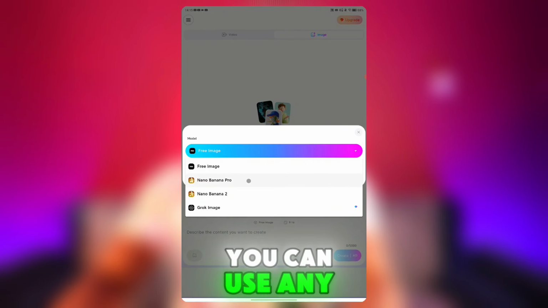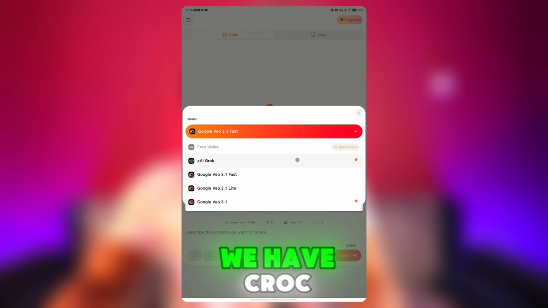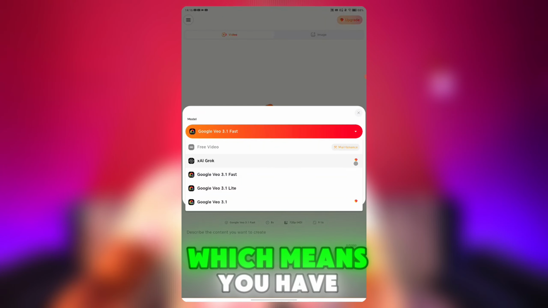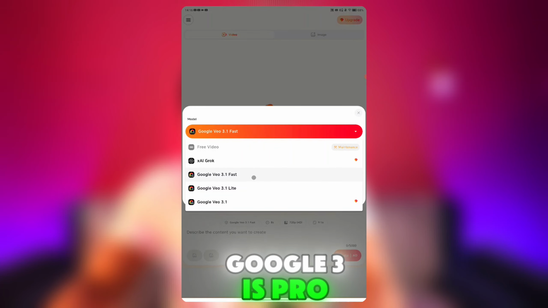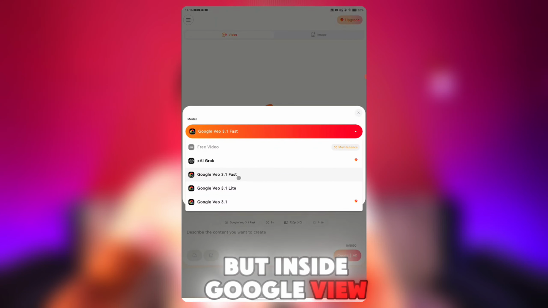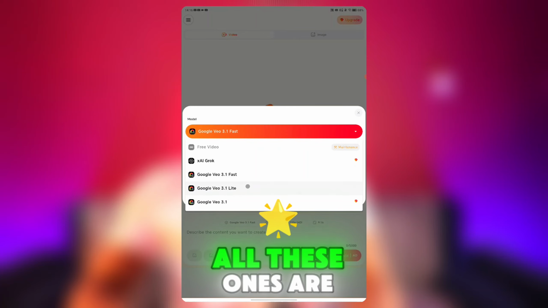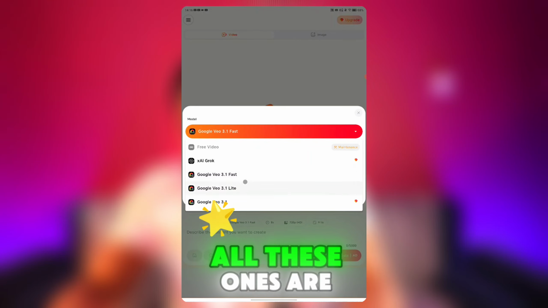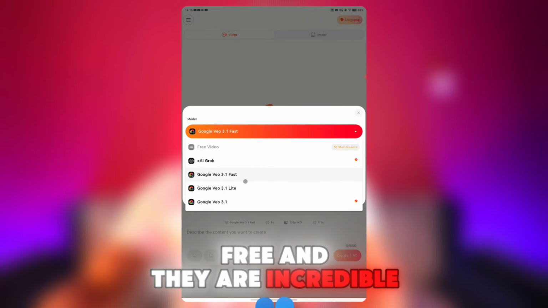Here you click on the image or the video section. Now we scroll down a little bit. When you toggle this down, you're going to see a lot of different video generators. We have Grok. When you see the diamond, it means it needs to be purchased, which means you have to buy. Google Veo 3 is Pro, but inside, Veo 3.1 Fast and Light, all these ones are free, and they are incredible as well.